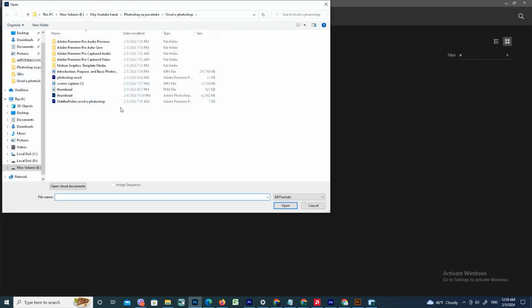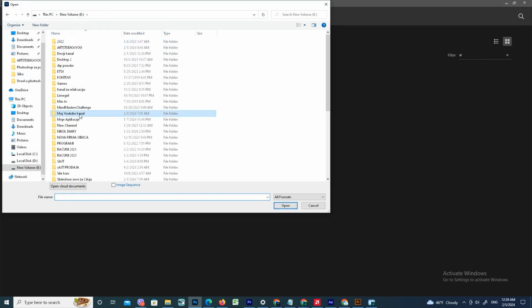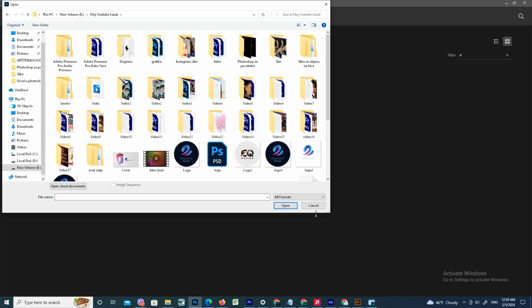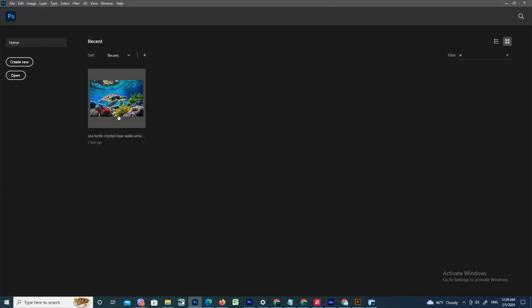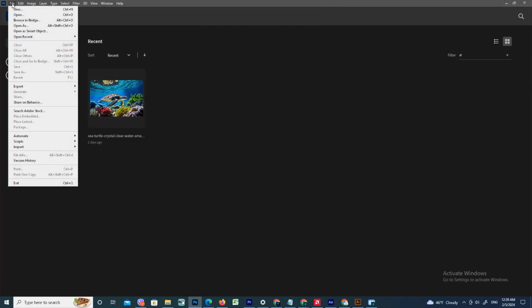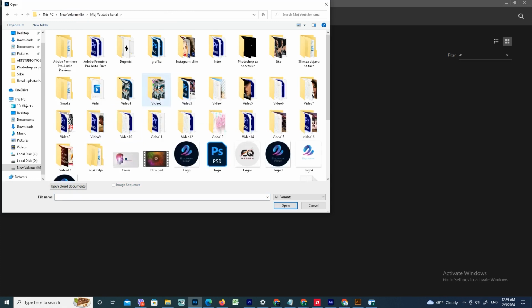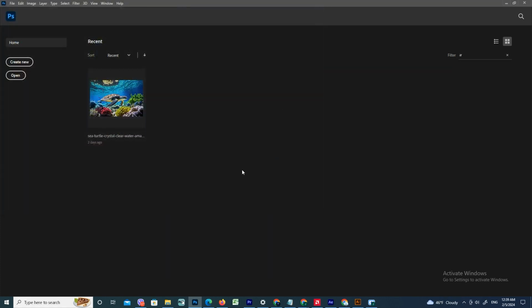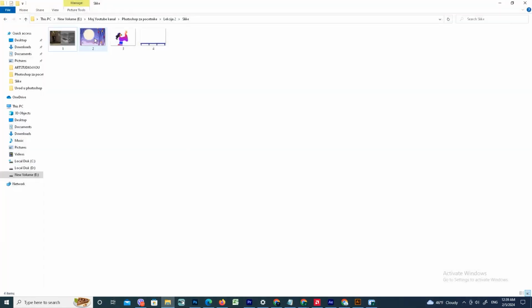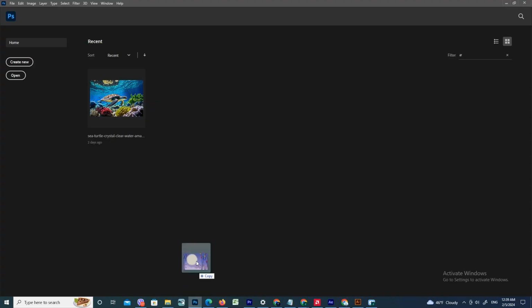One way is to click on Open on this initial screen and choose the photo you want to open. If you don't have this screen, you can go to File, then Open, and select it from there. Alternatively, you can simply drag it from the folder directly into Photoshop, being careful to drop it onto the dark area where there are no photos.